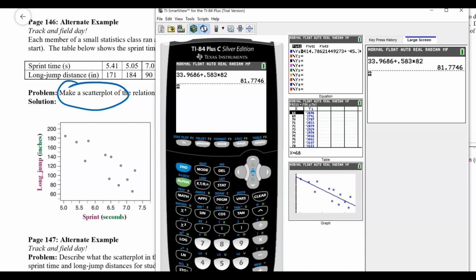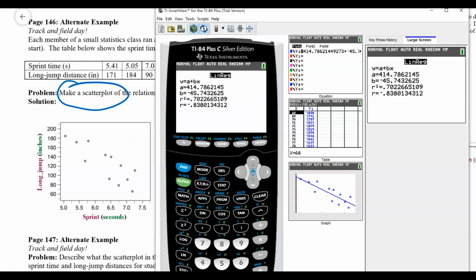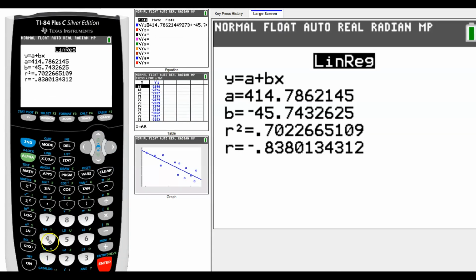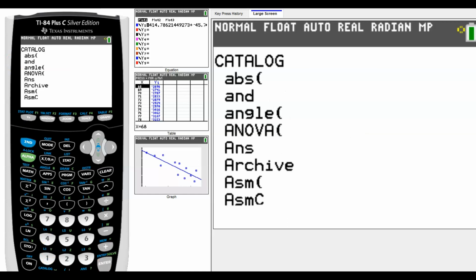Bring back that last command. There it is. Okay, so if you're not getting the r and the r squared, what I want you to do is go to your catalog. Your catalog key is down here above the 0, so you're going to hit second and the 0 button.